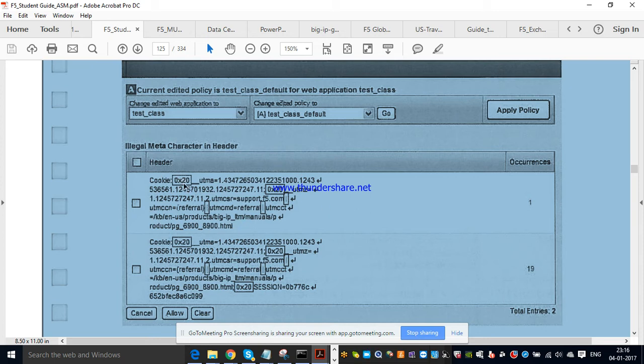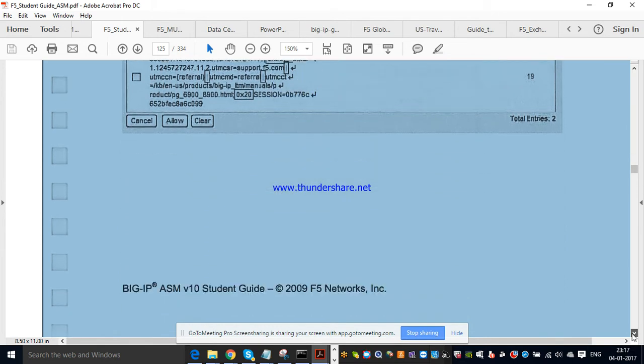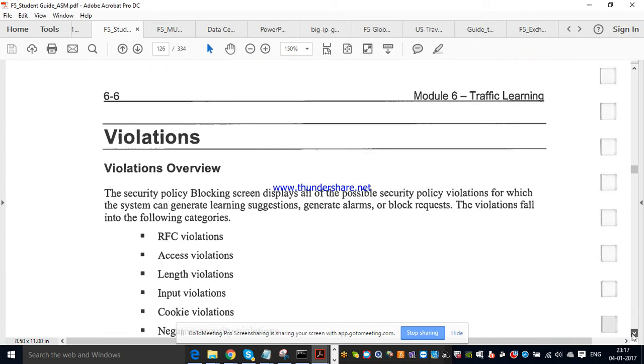And this is just one example. There can be many different kinds of meta characters in the request and the response. Even this straight pipe symbol is also a meta character. So you have two options: cancel or clear means you are ignoring it and not allowing this. Allow means you are modifying your policy to allow it.